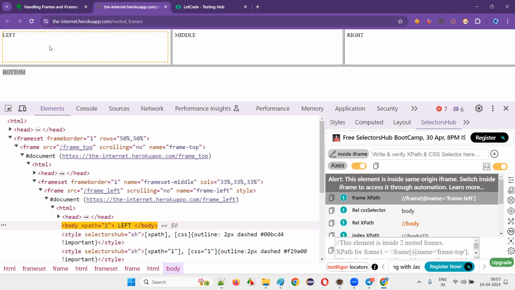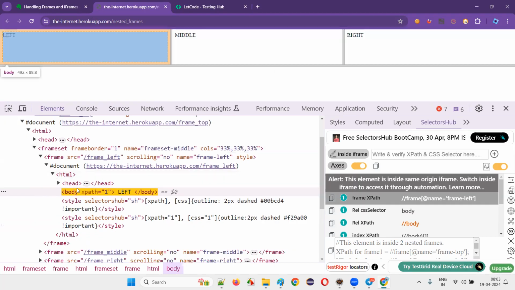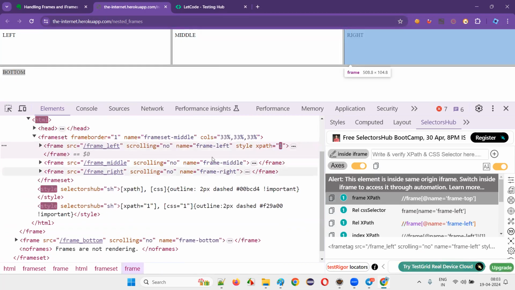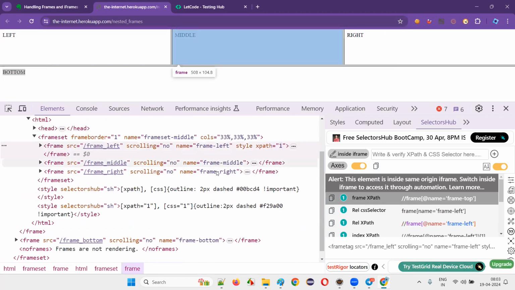Okay, but directly you cannot jump from left to middle, middle to right, right to middle, middle to left. That is not possible. Why? Because they are at the sibling levels. So movement between the sibling frames is not possible. You have to understand. Here you see left room, middle room, right room.